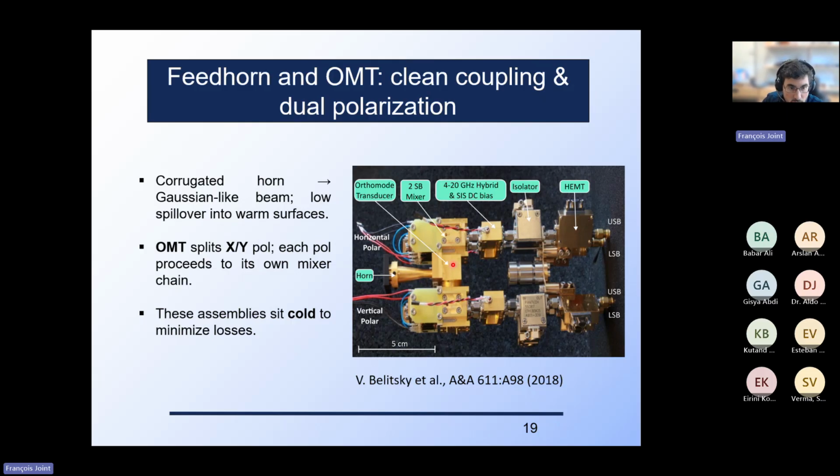And just after the horn, we have an orthomode transducer, or OMT, which splits the incoming signal into two linear polarizations, vertical and horizontal. Each polarization goes on a different path to a different mixer. Here we have one 2SB mixer and a second 2SB mixer, so we double the efficiency without compromising the sensitivity. And here we have more electronics, the hybrids, isolators, and amps. I will go through them one by one.